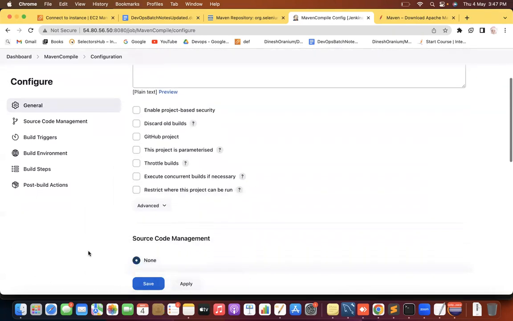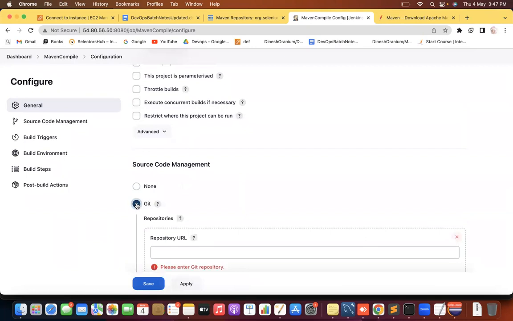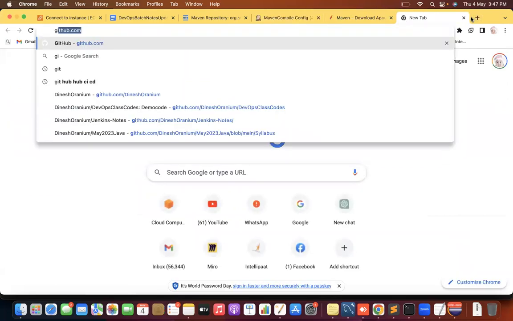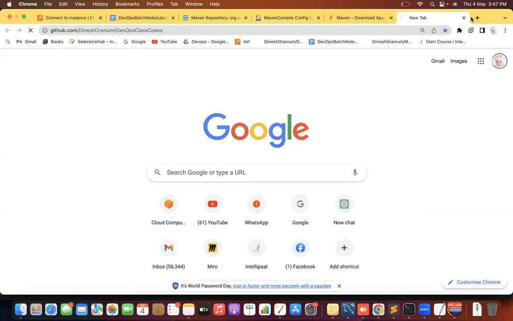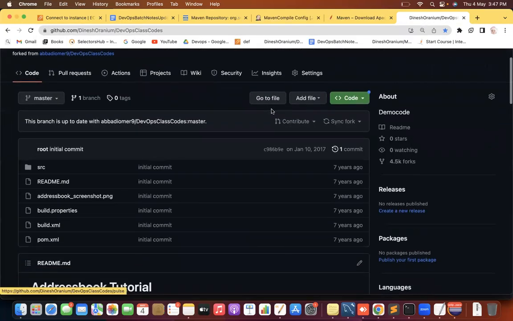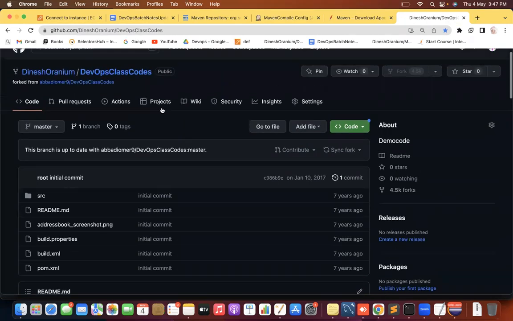Now this time, say for example, I have a Maven project which is given by the developer. The developer has written some piece of code with the help of Maven. In order to see that, I will go to my github.com. I already have a Maven project. Can someone quickly confirm? This particular project, DevOps class codes, is the Maven project. Why am I calling this a Maven project? The pom.xml. Exactly. Can you see the pom.xml? When the project has the pom.xml, we can call it a Maven project.